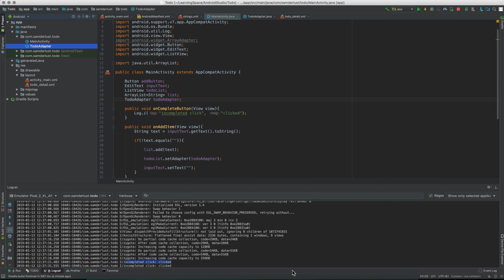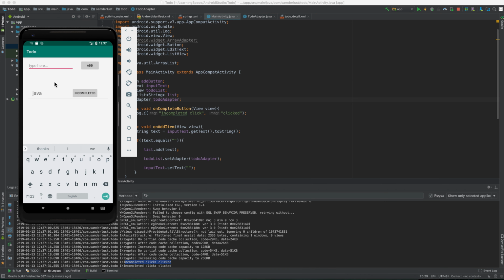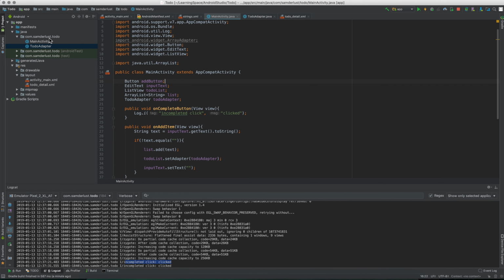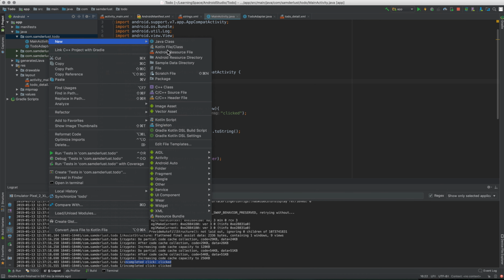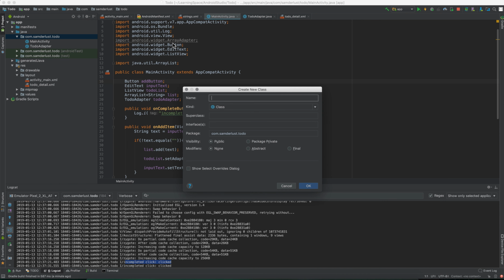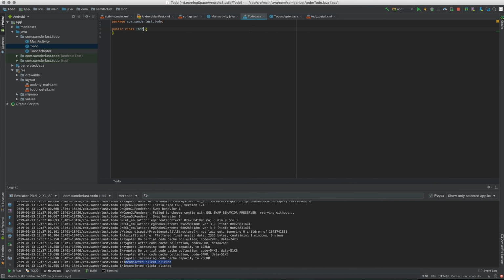So in order to specify a task, like to check if the task is completed or incomplete, it should be independent from the rest of the list. So we need to make a custom class for every single task in the list. So I will make this one the Todo class.